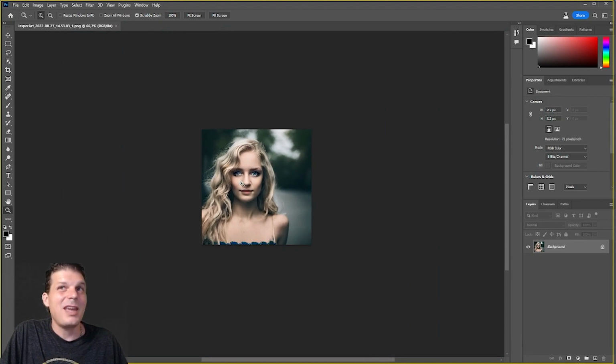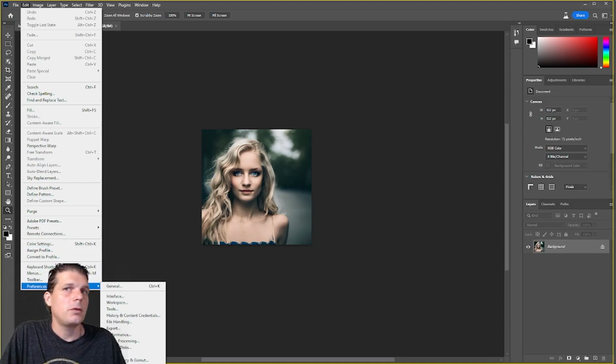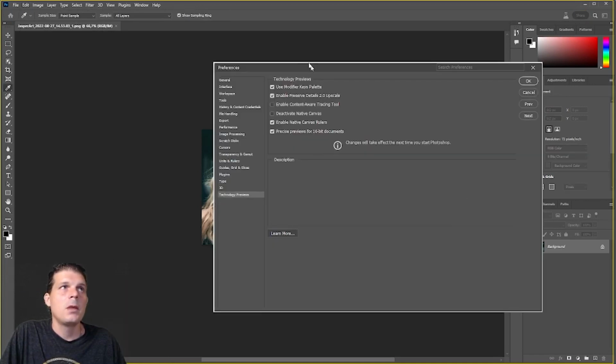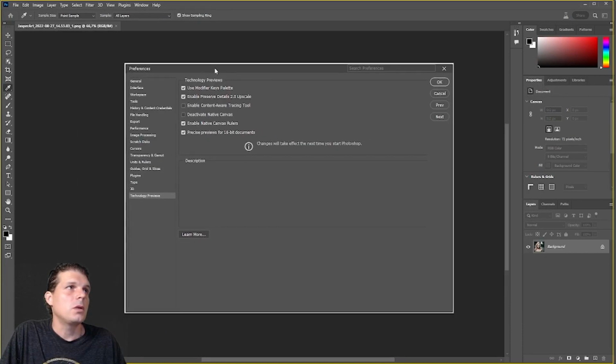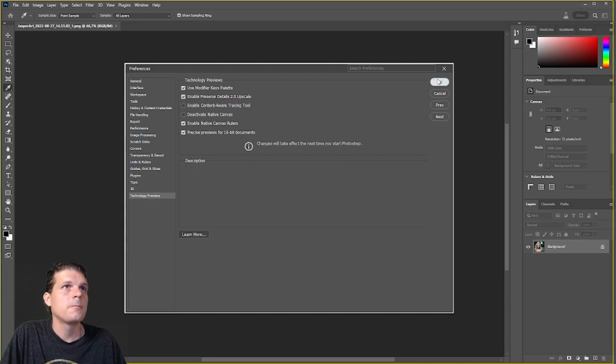In order to scale this up properly, what we need to do is go into Edit. On Mac, this is directly under Preferences, I think. And you go down to Preferences, and at the bottom you have something called Technology Previews. Within the Technology Previews window, you need to make sure that you have Enable Preserve Details 2.0 Upscale enabled. It's usually enabled, but just make sure it is.